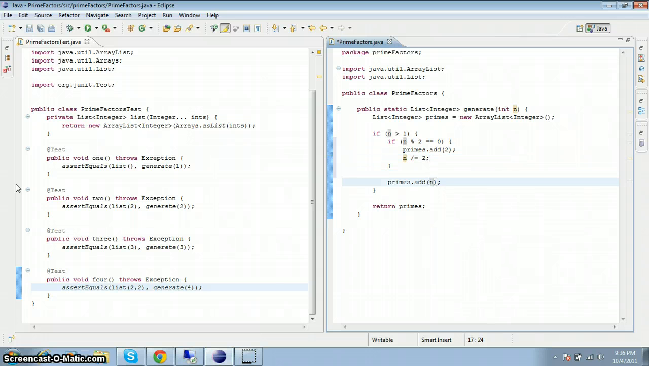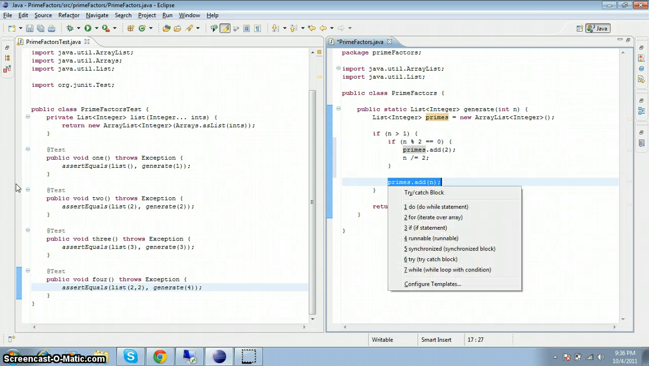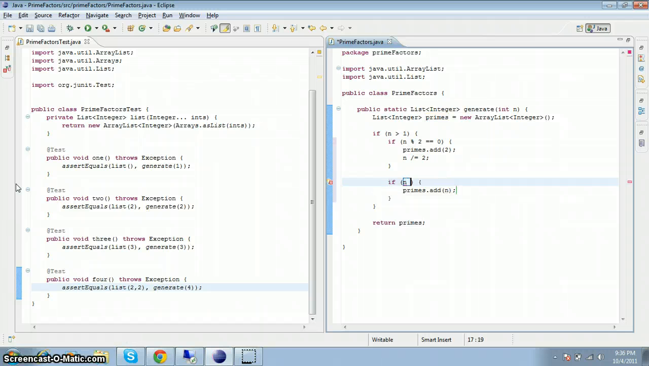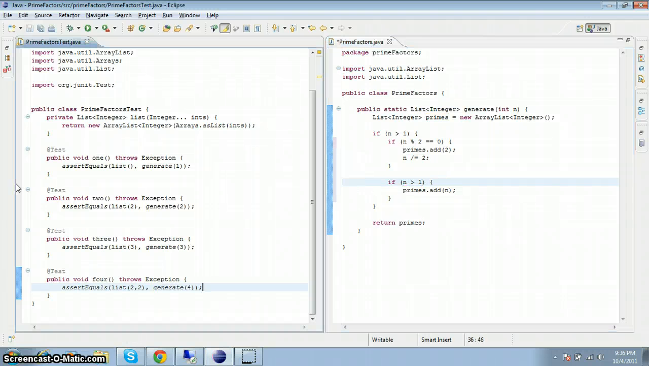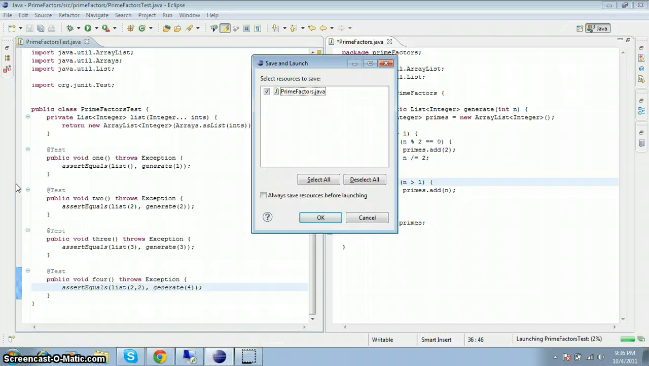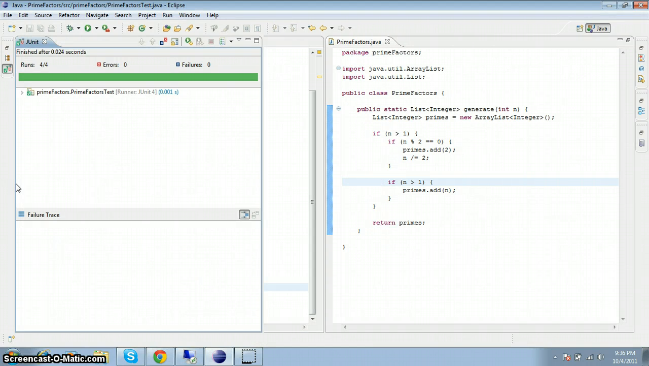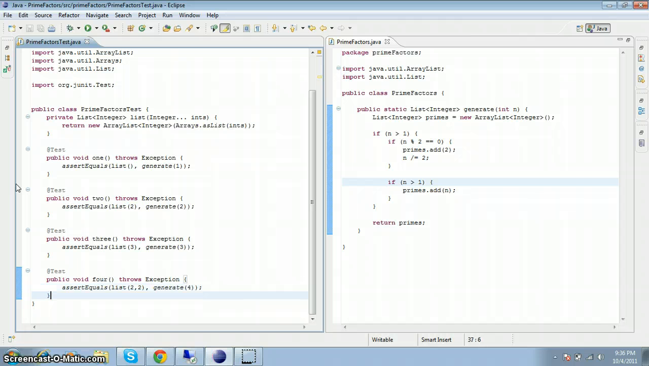And then down here we'll want to surround this by an n greater than 1 again. So let's use Alt-Shift-Z 3, surround it with the condition n greater than 1. Alright, Alt-Shift-X-T when we're focused on our tests, and they pass.